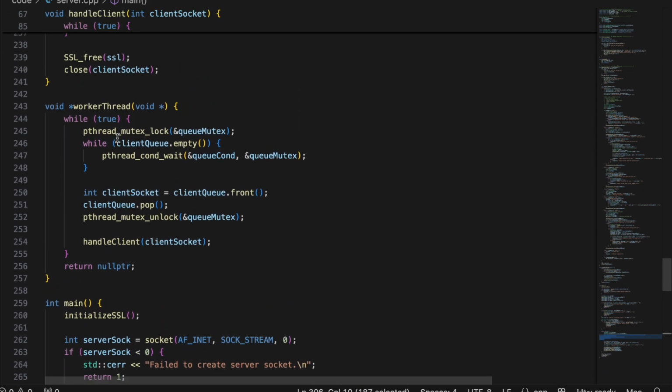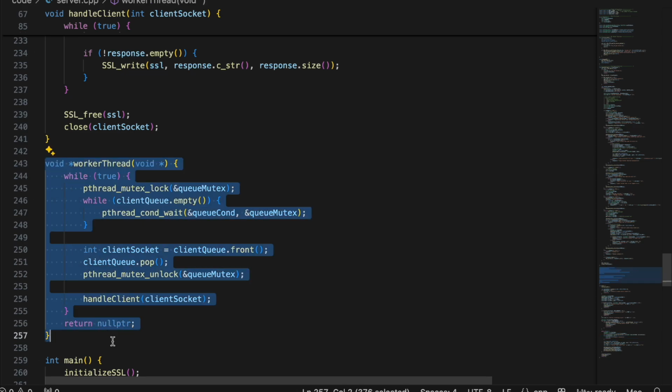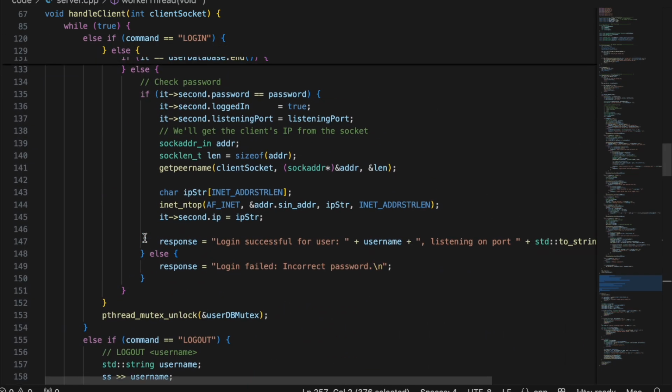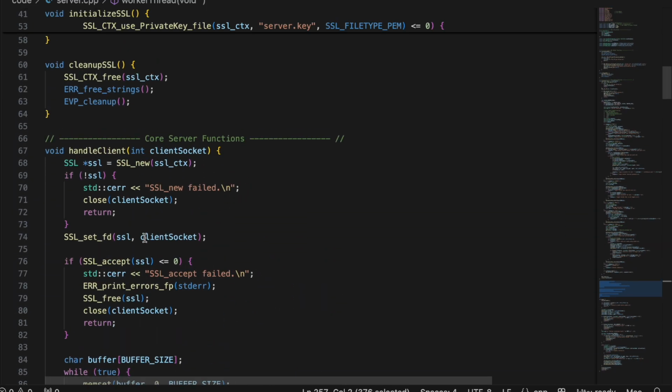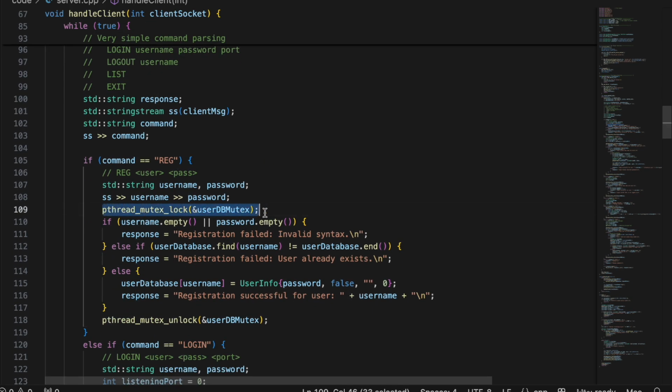And now we can scroll up to the worker thread processing, which fetches tasks from the queue and processes client requests using this part of the code. And finally, we can see each client is handled independently. For example, in the login and register commands down here, they update the shared user database safely using the mutex lock here.